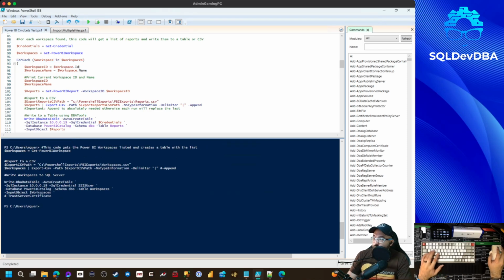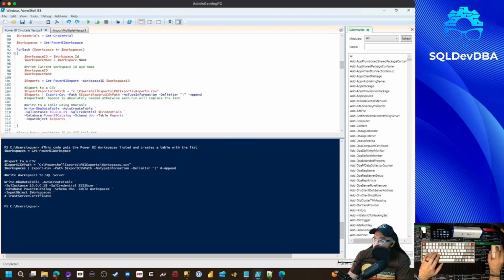Okay, so for each one of those, what we're going to do is we're going to store the ID and the name of the workspace. We're going to print them just on the screen, and then we're going to get all of the reports in those workspaces, and we're going to export them to CSV and also write them to a table.